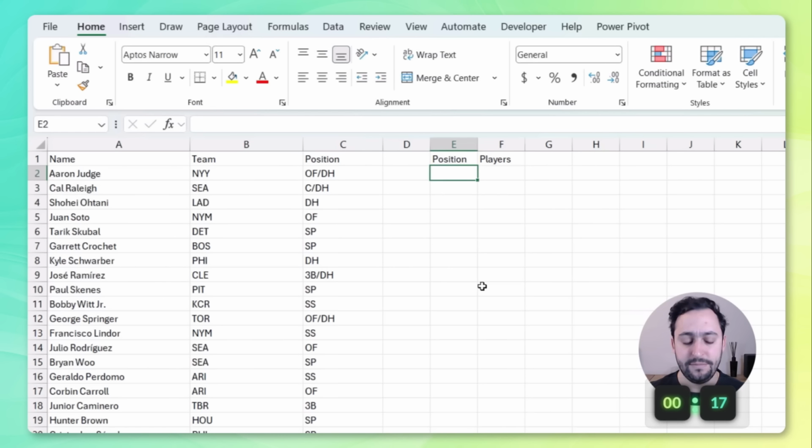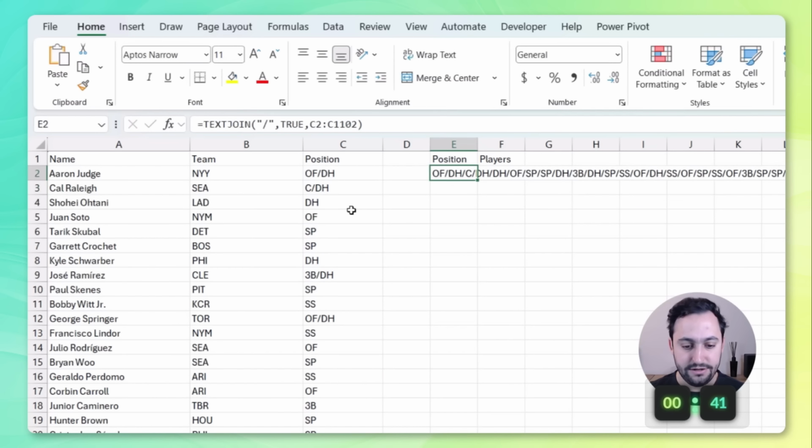And to do that, we're going to have to join them first by this delimiter. Then we're going to split them, and then we're going to get a unique list of those. So let's start with TEXTJOIN. The delimiter, we're going to use the same one as this. We do want to ignore empty cells, and then let's just select the entire column. So now you'll see we've joined all of them by the delimiter, so now we can very easily split them.